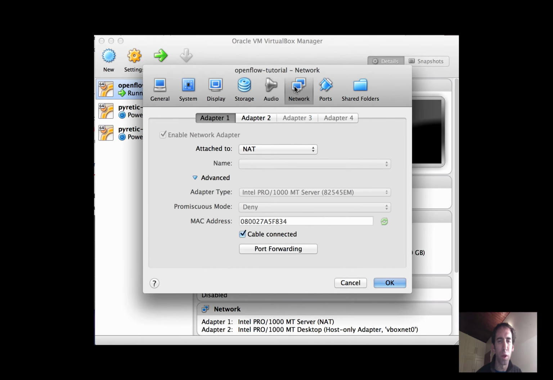It's very important to enable a host-only adapter in your virtual machine. To do that, you will take the OpenFlow tutorial image and go to the network settings here and click on adapter 2, and you'll enable it, and then attach that interface to a host-only adapter. You can name it various things, but VBoxNet0 works just fine. What that will allow you to do is essentially SSH or log in to your virtual machine from your local machine, your laptop or desktop.